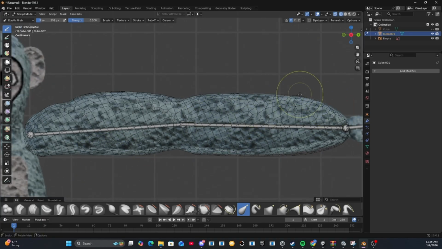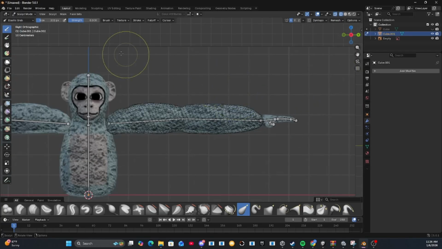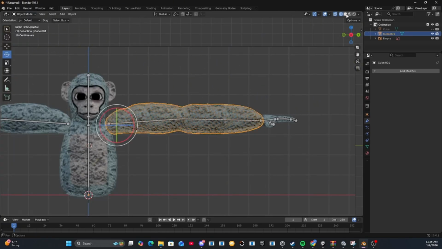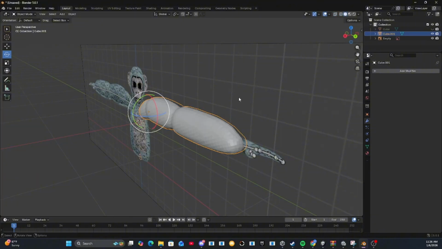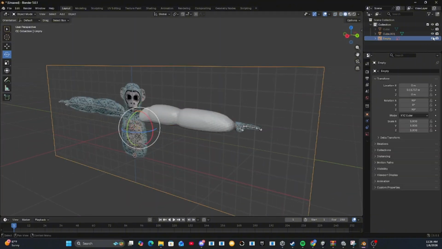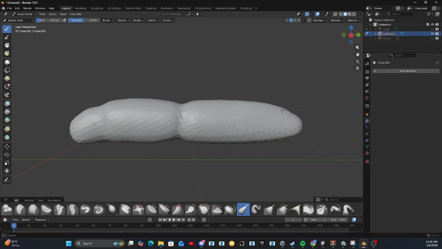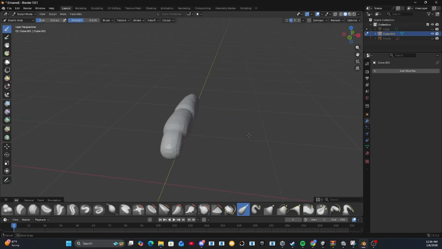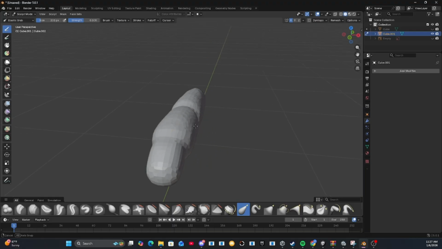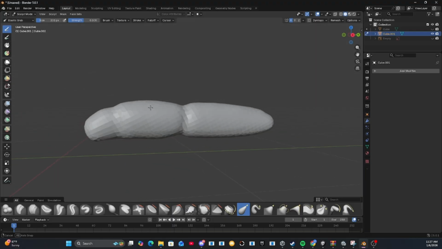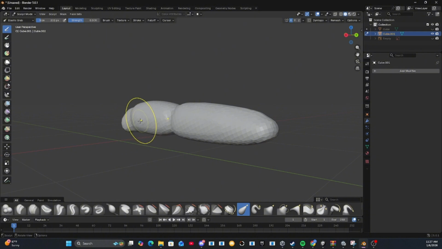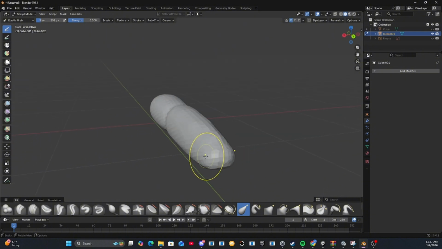Right, so once you have a rough outline of it, just like that, you can go back to object mode, and here you can see how it looks and everything. If you want to change it up a little bit, which I think is good, I might pull these out a little bit, just to give him a little more muscular look.